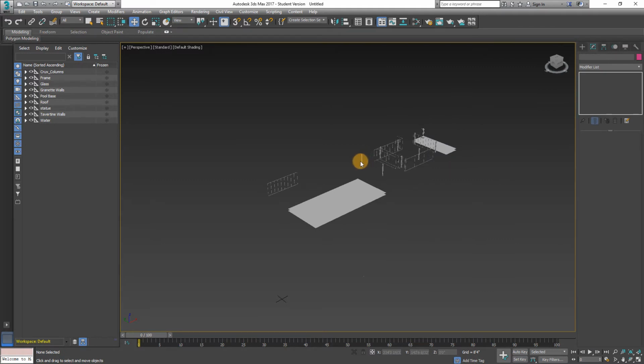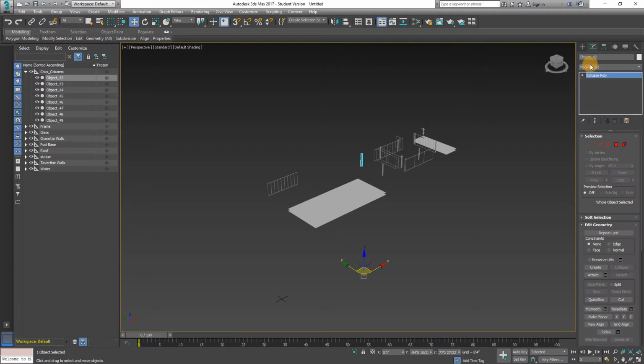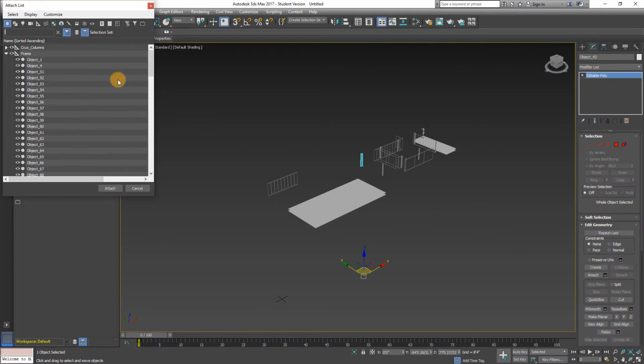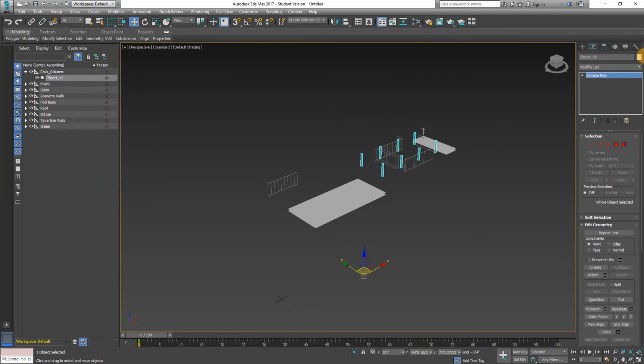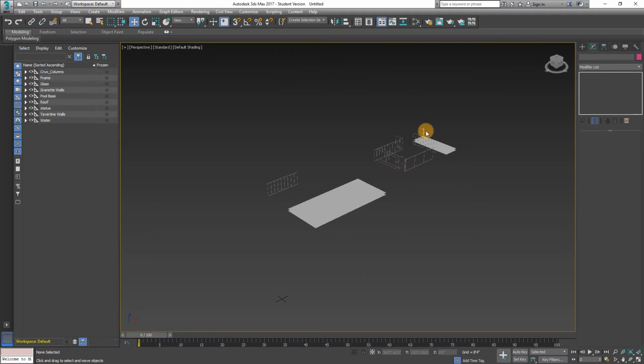Let's do our crucible columns. So this one here. We don't need a modifier yet. We're going to come down. This is a poly, so we'll go to the list. And under the top layer, crucible columns, we'll attach all these. Rename them crucible columns. Now that they're one object, I'll hide this.